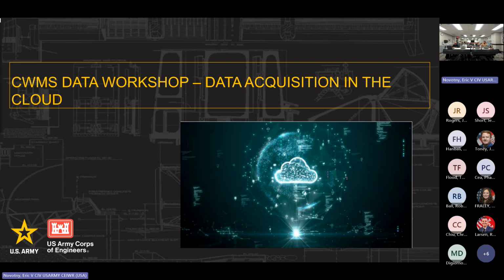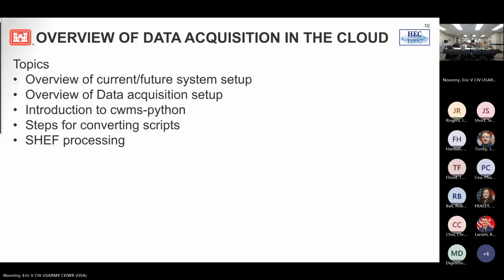Okay, so data acquisition in the cloud. The topics I'm going to go over are sort of just an overview of the current setup and what the future setup will look like in the cloud. Overview of data acquisition, a little introduction of SWIM's Python, steps for converting your scripts, so what steps you should go through to actually convert your scripts. And then I'll discuss SHEF as well and where that's going and what we're going to be doing with SHEF.